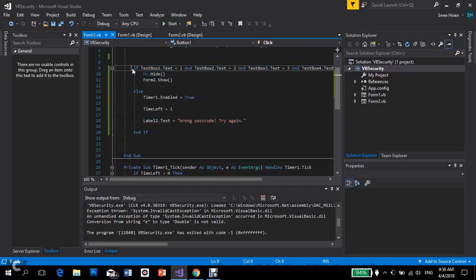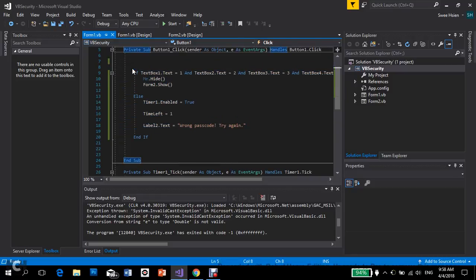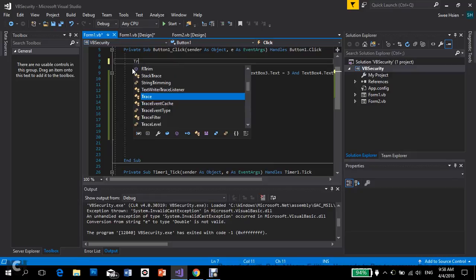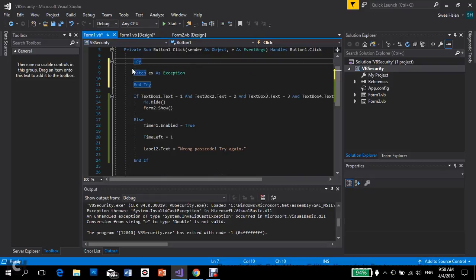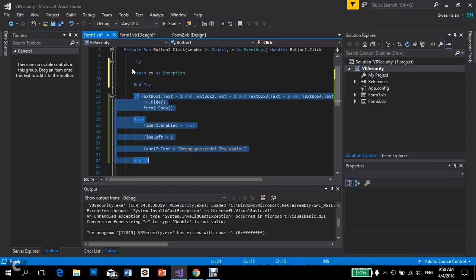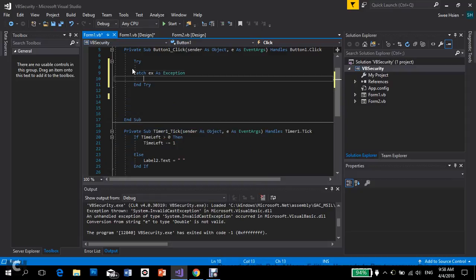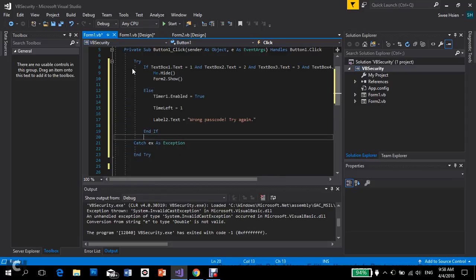Alright, so what happened is that today we're going to talk about catching of exceptions. So you just type in the word Try, then press enter. You will see there is a Try, Catch ex As Exception, and after that End Try. So they are going to try this if there's anything wrong from this If until the end of If. Okay, we'll cut the whole thing and put it under Try. So if anything is wrong here when they are trying, they'll catch it as an exception.